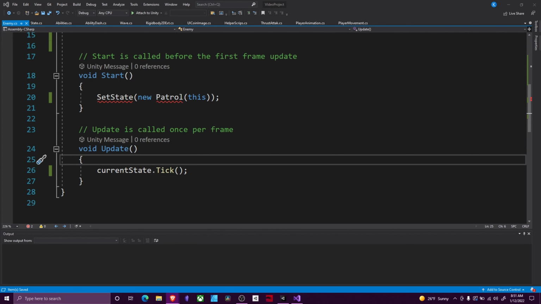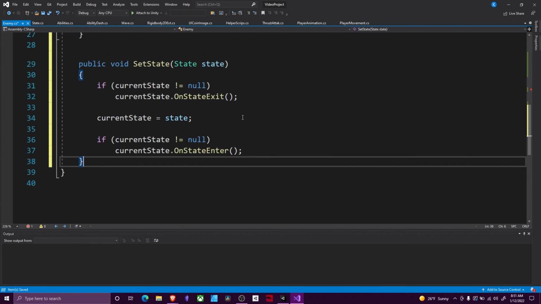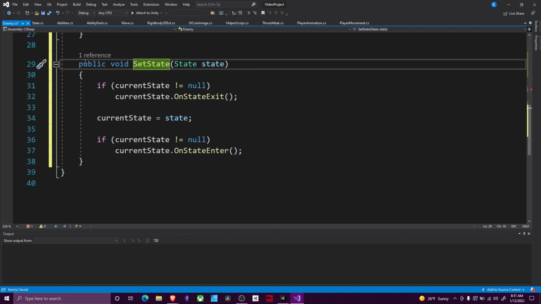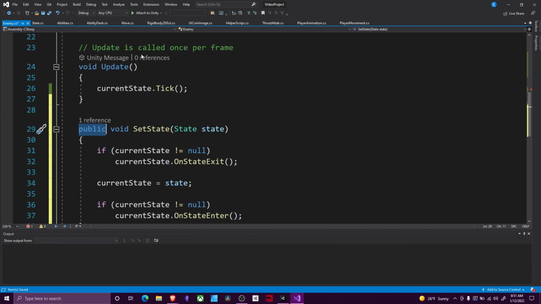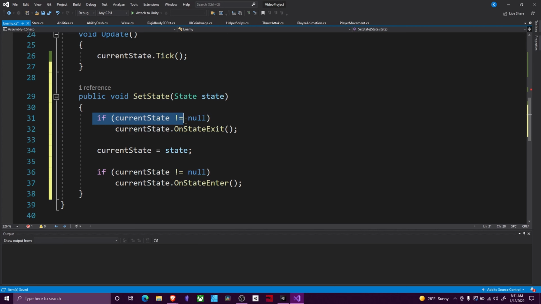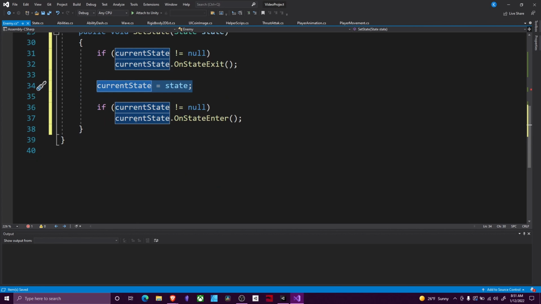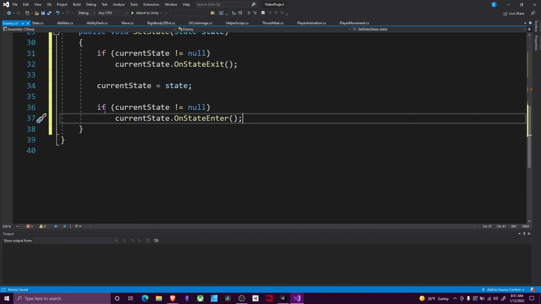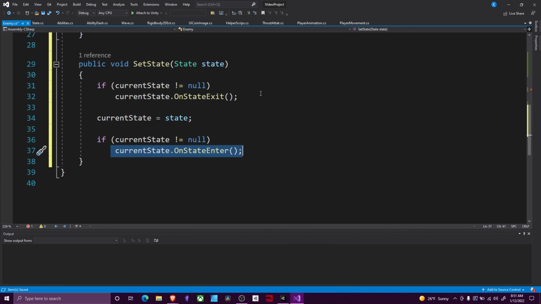Next, we need to create our set state function. That's right here. So our set state is public because we might want other functions to call it or other scripts to call it. It takes in a state. The first thing it asks is if our current state is not equal to null. So if we have a state, we want to exit that state. Then we'll set our current state equal to state. And if our current state is not equal to null, this is just a safety check, we are going to do our OnStateEnter. So it exits the first state, sets our current state, then enters our next state.